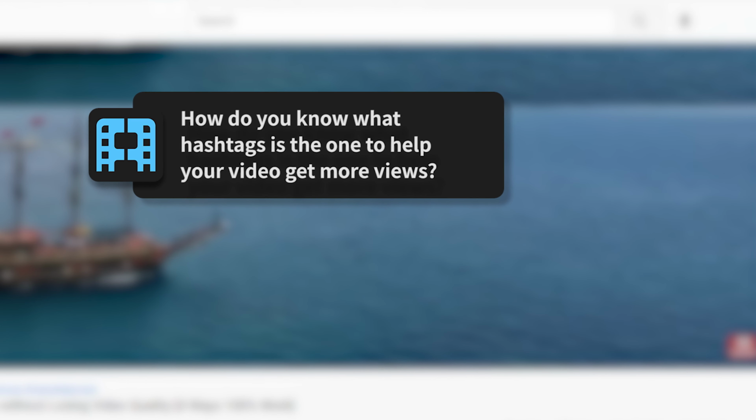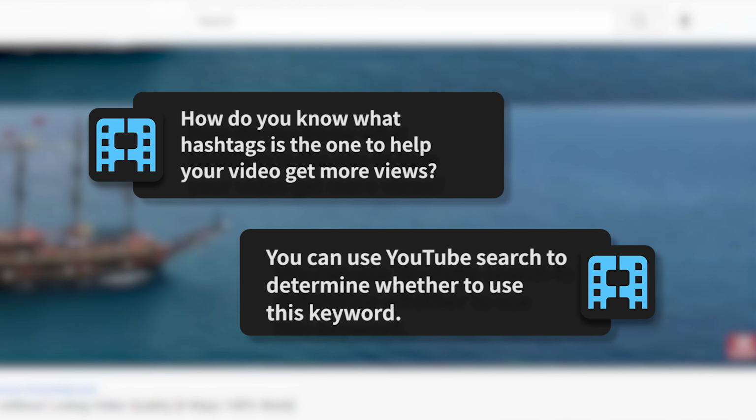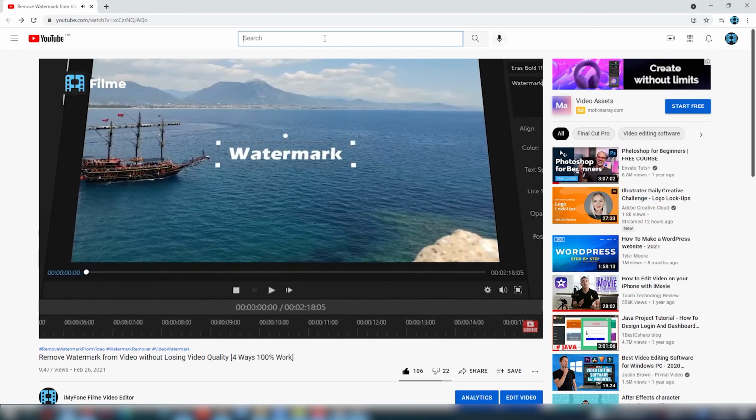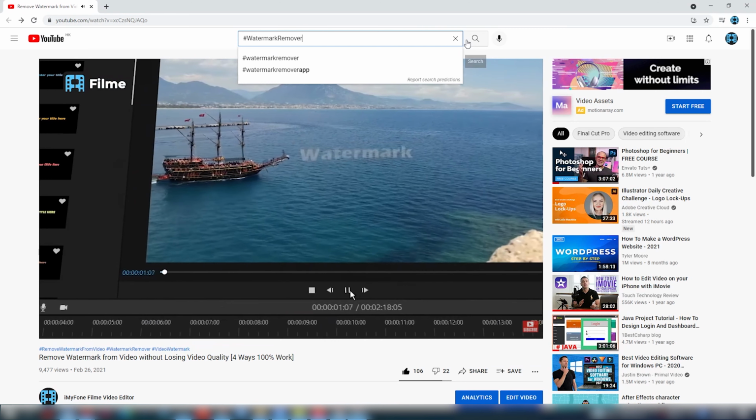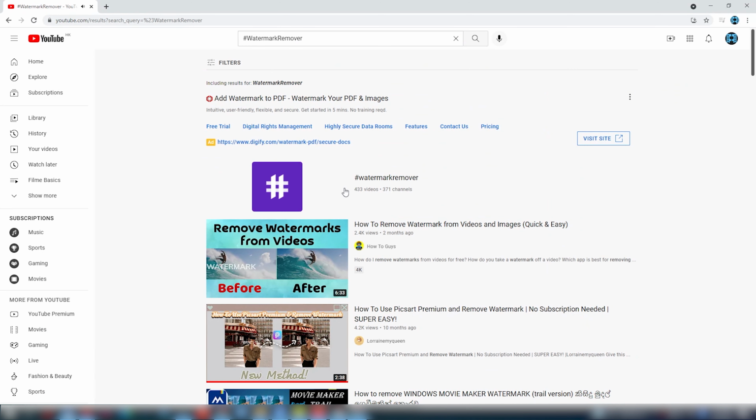How do you know which hashtag is the one to help your video get more views? You can use YouTube search to determine whether to use this keyword. Enter the pound symbol and the associated keyword into the search bar to see if this hashtag is a popular one. The search will show either top videos or recently uploaded videos with that hashtag.